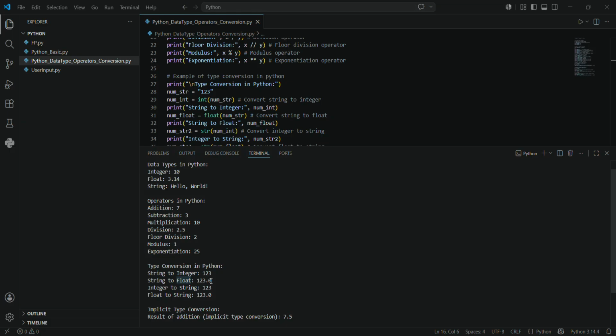In float, whenever you are converting any integer or a string to a float value, it will automatically add .0 at the end, so that it will be treated as a float data type value.